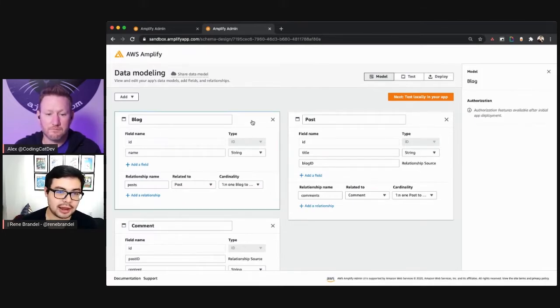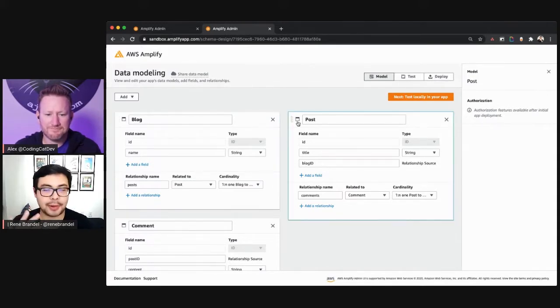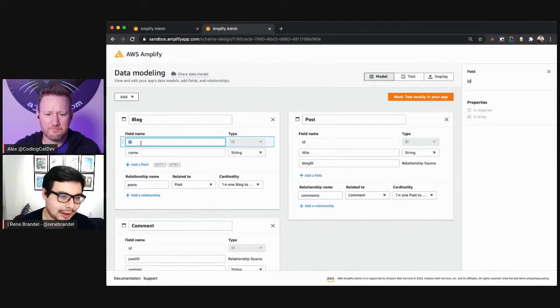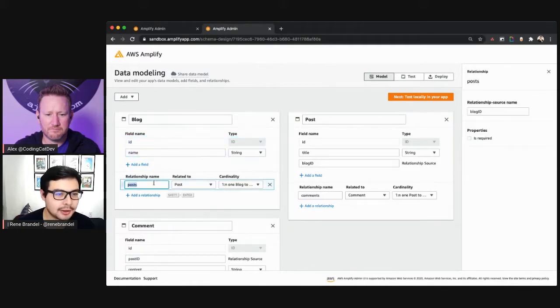So for instance, I have a data model called blog and a data model called post. If you're unfamiliar with that concept, it's basically a table. That's the best way to think about it when I explain to new people coming on board for the first time. And each table has basically fields, for instance, like an ID, a name, and also something called relationships, which allows you to essentially have a reference from one data model into the other.